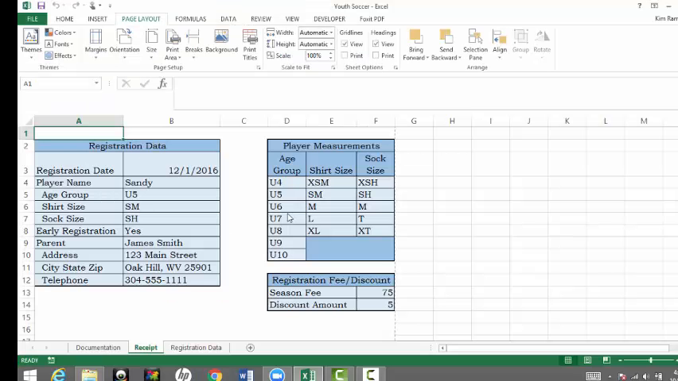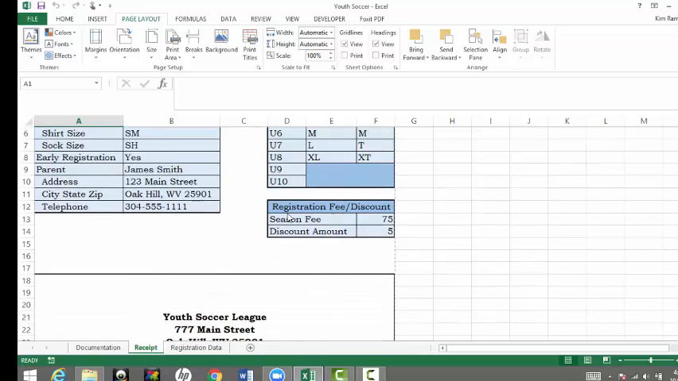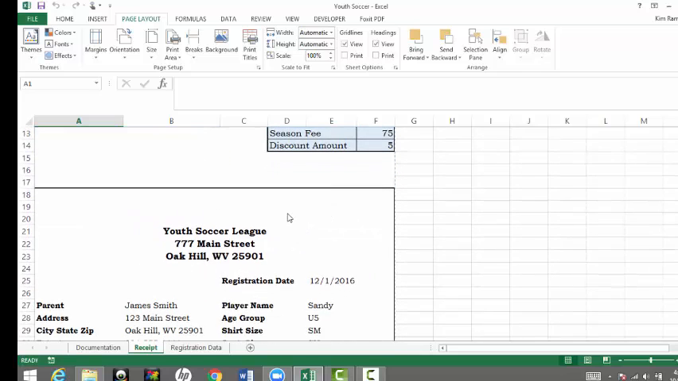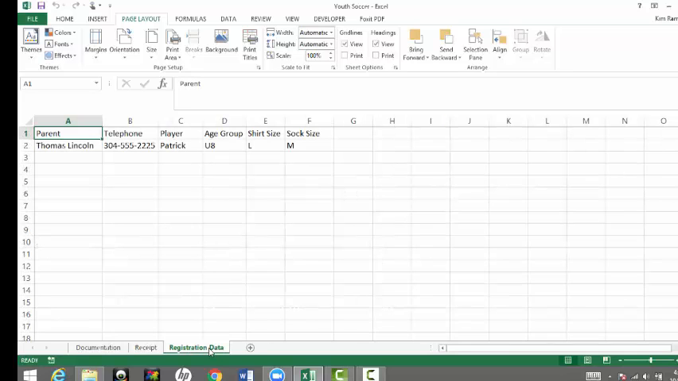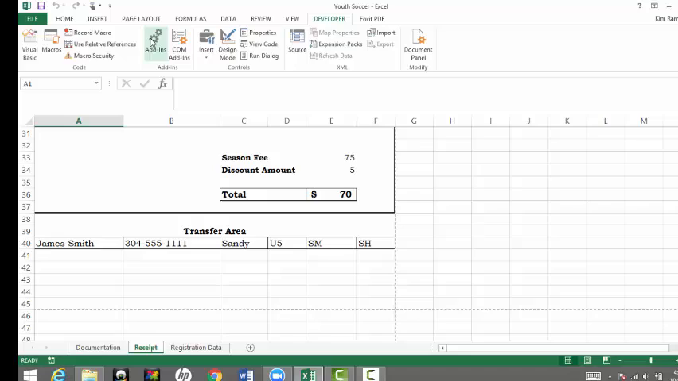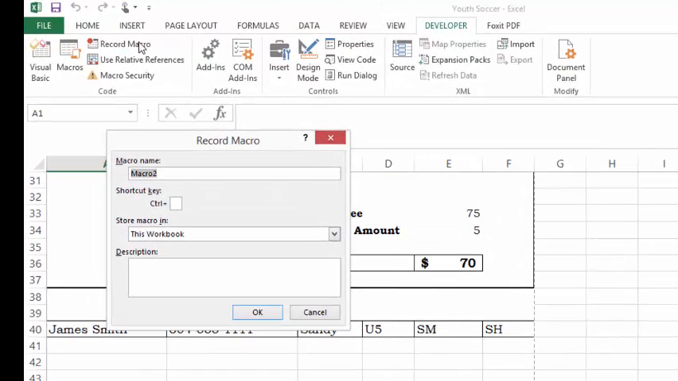Now let's record a second macro. I'll record a macro to transfer data from the bottom of the worksheet in the transfer area to the registration data worksheet. So I'll go to the Developer tab and click on Record Macro. I'll give it a name of Transfer Data, and I'll use T as the shortcut key. The description will read, created November 1st, 2015, copy values in the transfer area in the receipt worksheet to the registration data worksheet. Then I'll hit OK to begin recording.